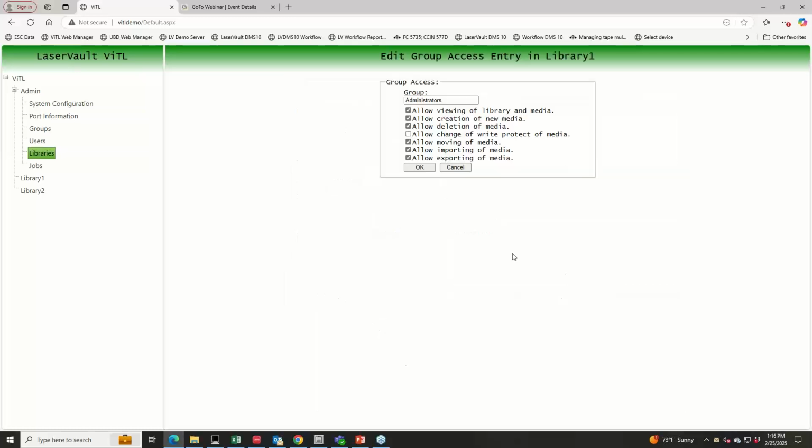So there is some security I want to go over for this particular defined virtual tape library. There are these security group access checkboxes here, in which, as a group administrator, which I'm logged in as, under that group, these are the features that I'm allowed to use within this interface.